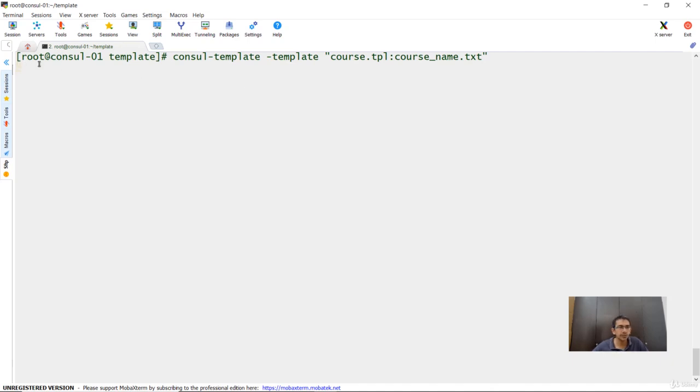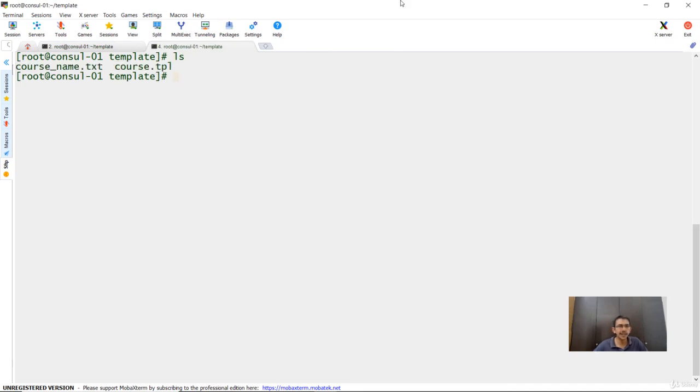As of now you see it is running. This will continue to run. From a second tab, if I do an ls, you should see that there is automatically a course_name.txt file that was created. If I do a cat on this specific file, you should see it contains the name.